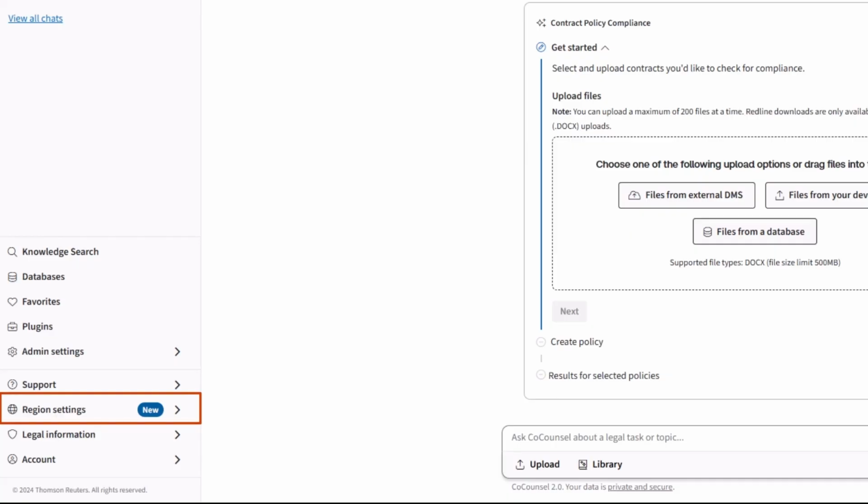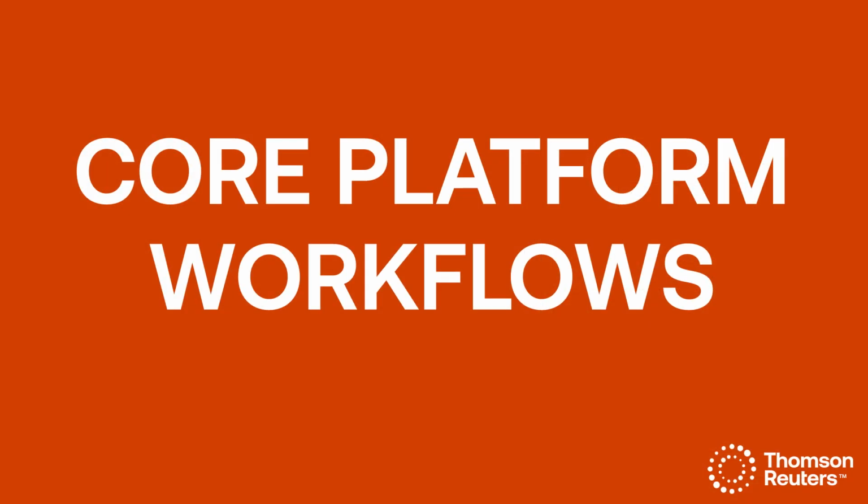Region settings allows you to choose your country and language, so the product adapts to your jurisdiction. With a single selection, the UI, AI responses, skill names, and date formats align to local conventions. United States has been selected by default. However, you can switch to other regions such as United Kingdom, Canada, and Australia.